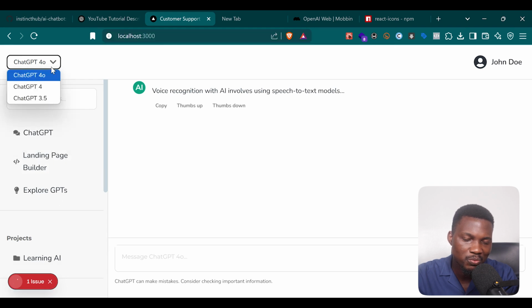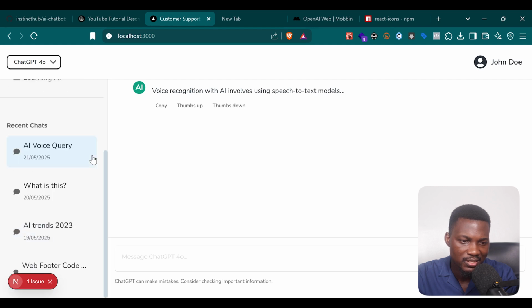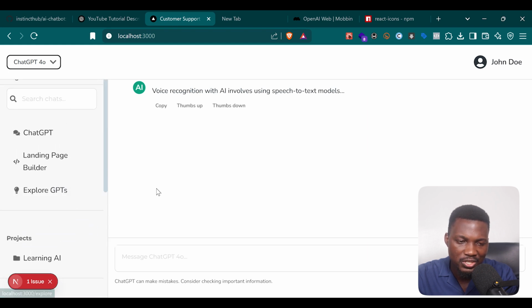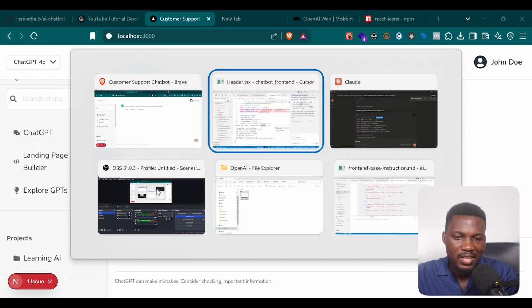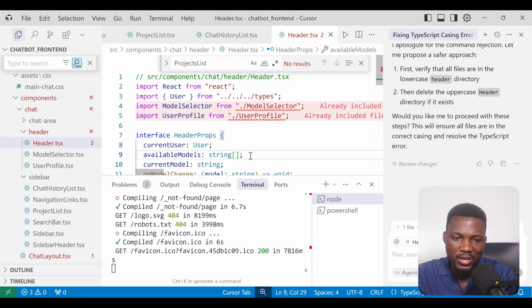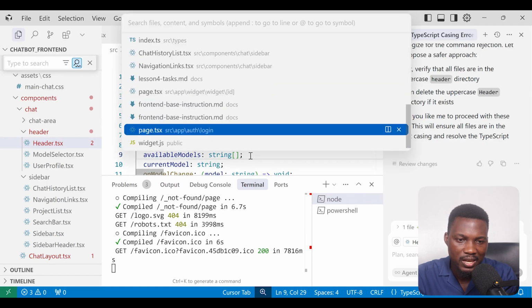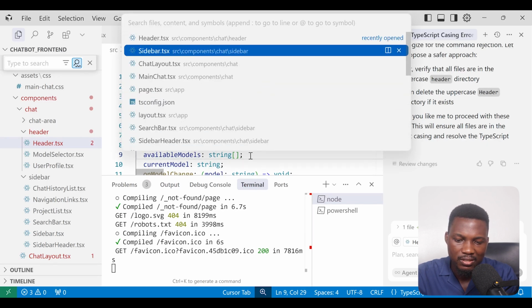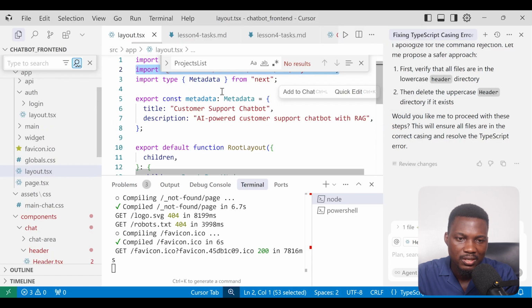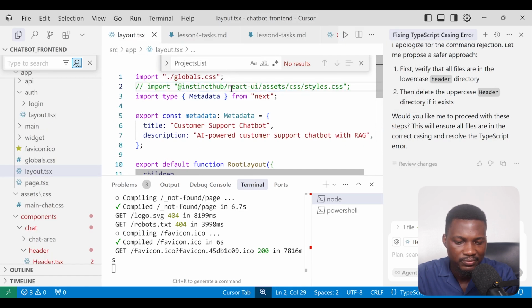Here you can switch which model. You can see previous charts. You can have your chart here. Copy. Okay. Now I want to see if the InstinctHub style is affecting what we have here. So let's just go to layout. Layout. I want to hide this one.